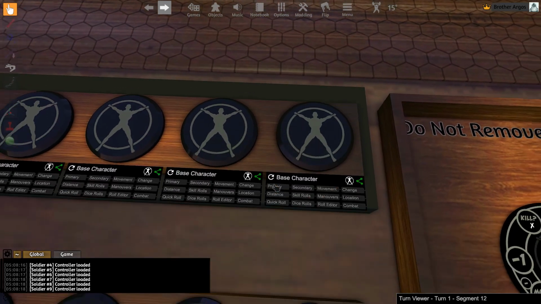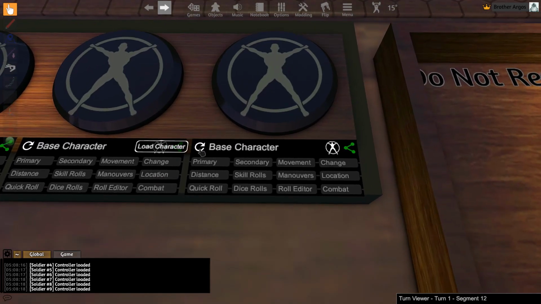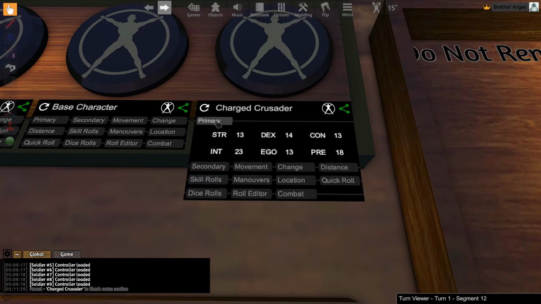Next thing we do is we start to look here. You can see it says load character. If we click that and everything's gone right, which it has, it loads Charged Crusader. And at this point we can see his primary stats.